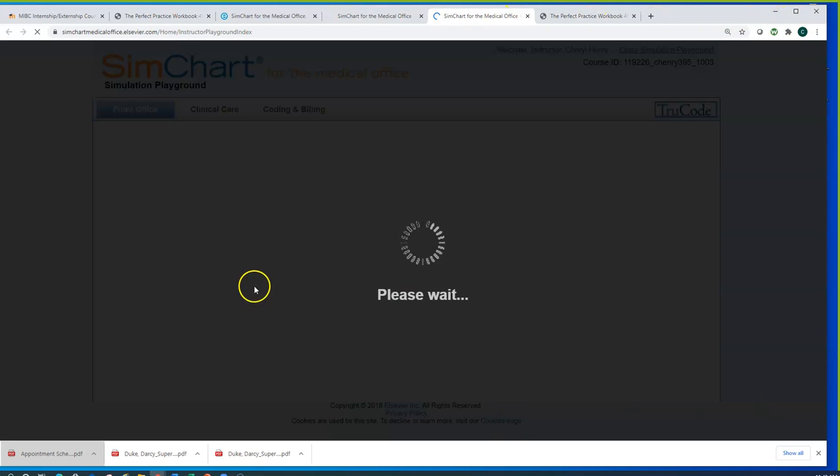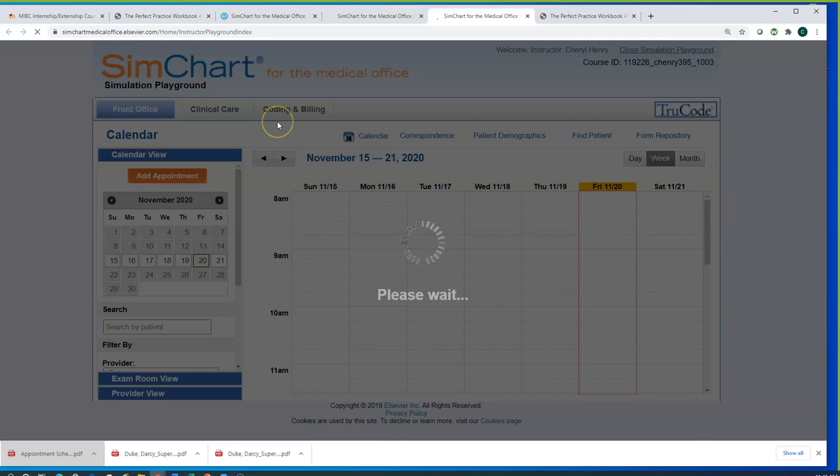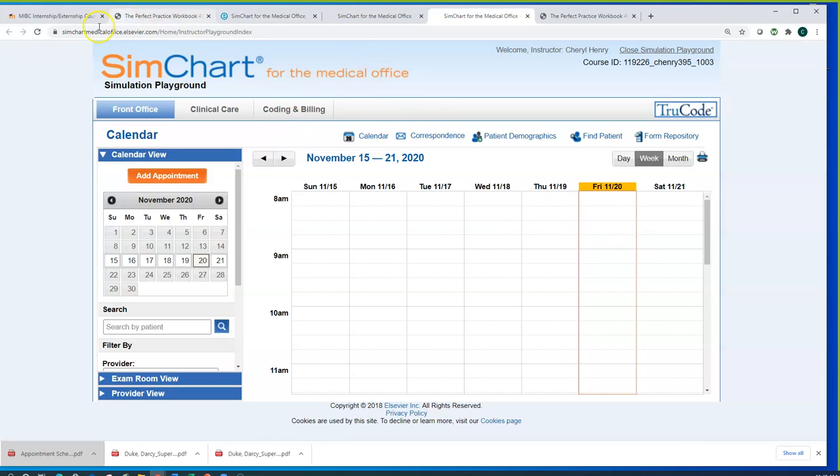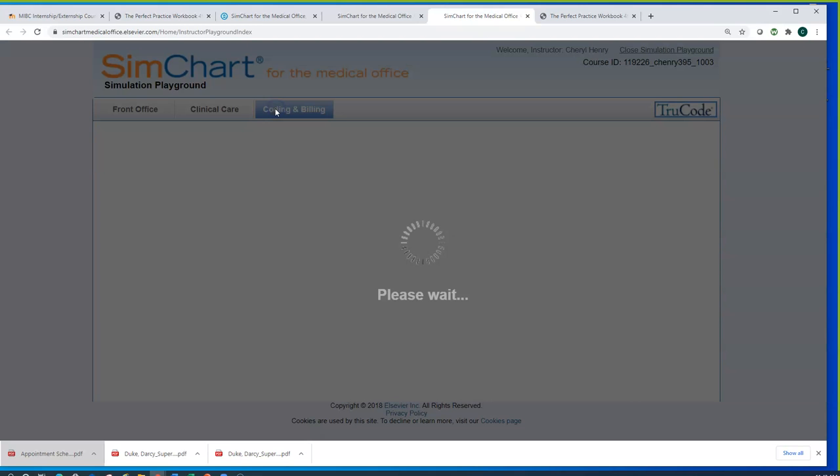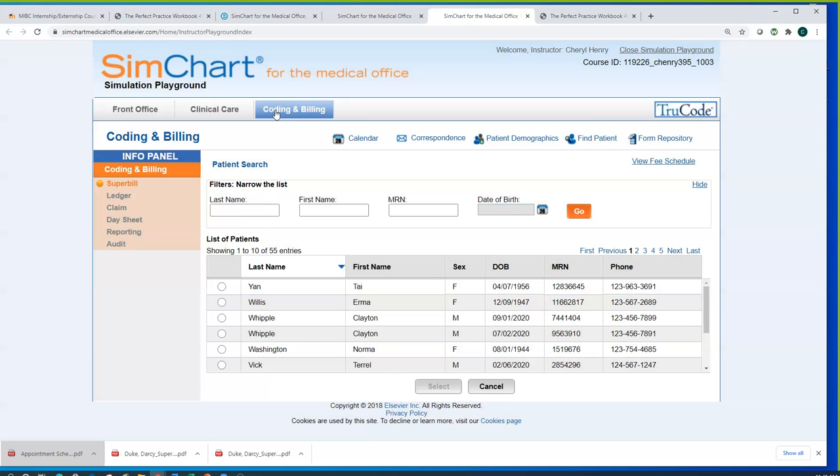Okay. All right. So now I'm going to move on. Back to what we're doing, you have specific step-by-step instructions that involve each one of these processes. Some of the appointments are done in the front office. The clinical care, when you are actually creating an office visit for the patient, is done here. And coding and billing, when you're creating a super bill, or doing things on the ledger, posting charges to the ledger, creating a claim, are all done under coding and billing.